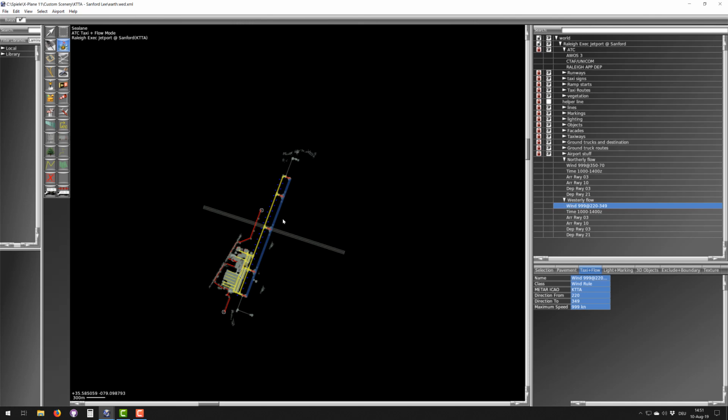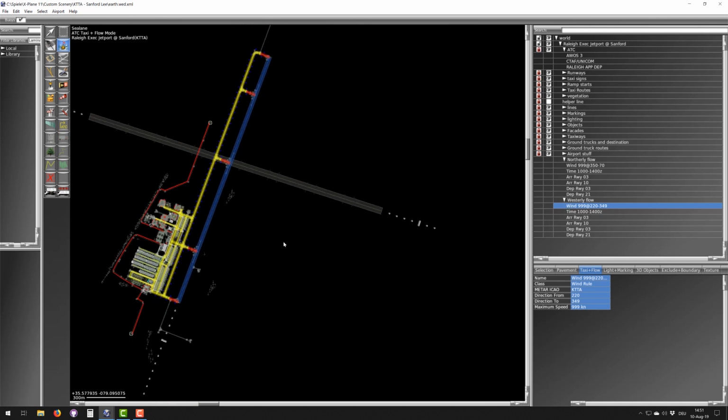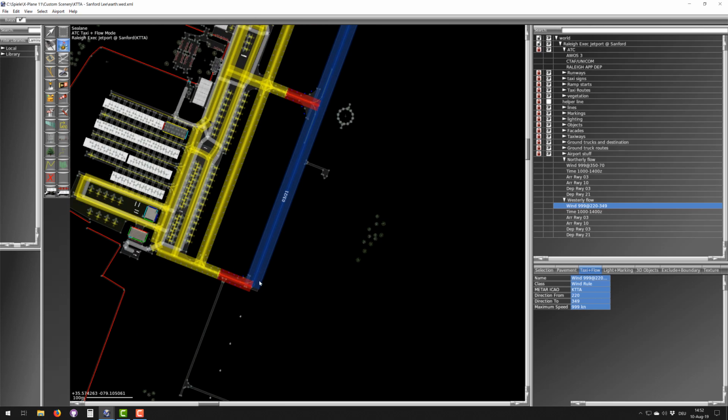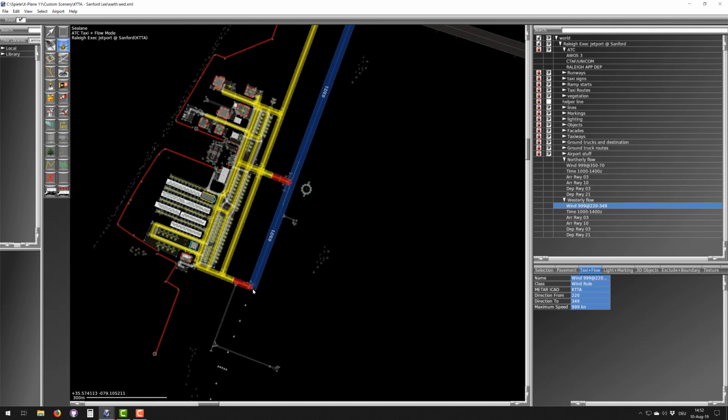The only thing that you can't do, and this is something I sorely miss, you cannot really assign or determine a certain tailwind component. In the real world, often airports say, well, we use runway 03 until the tailwind component exceeds 10 knots or 5 knots if it's wet.